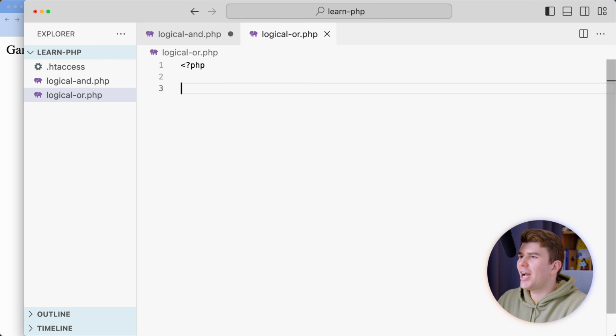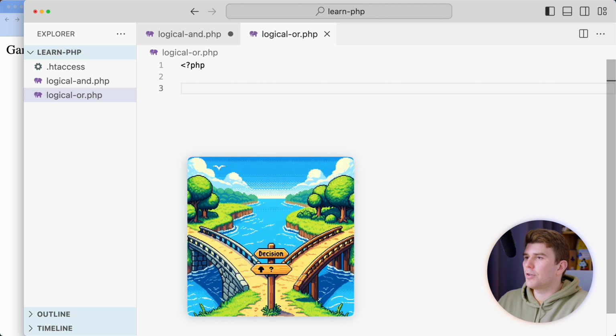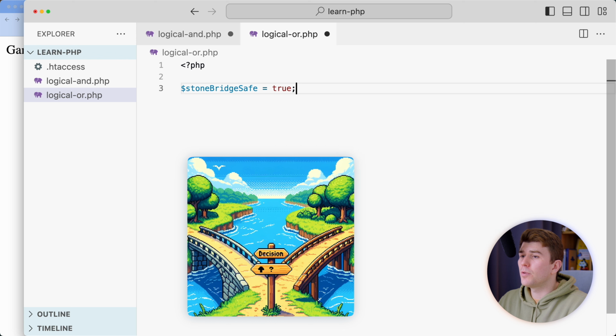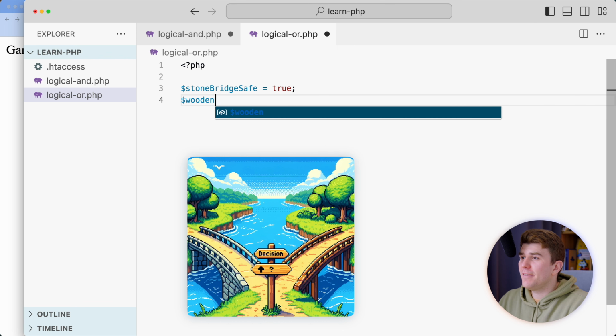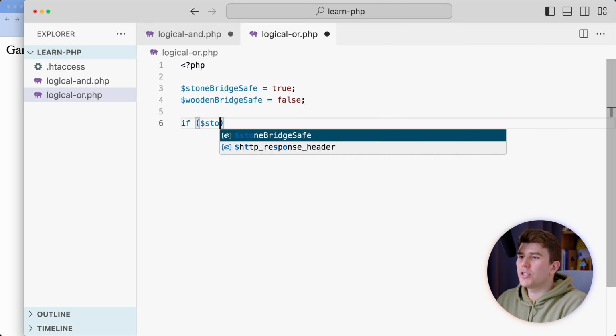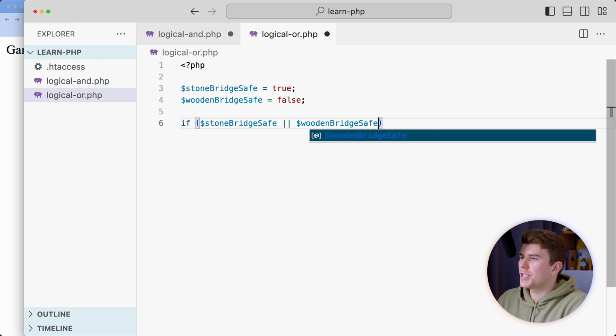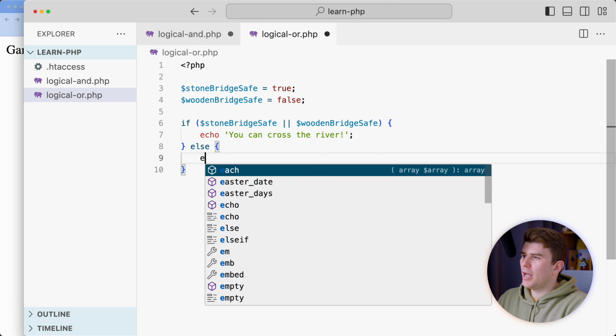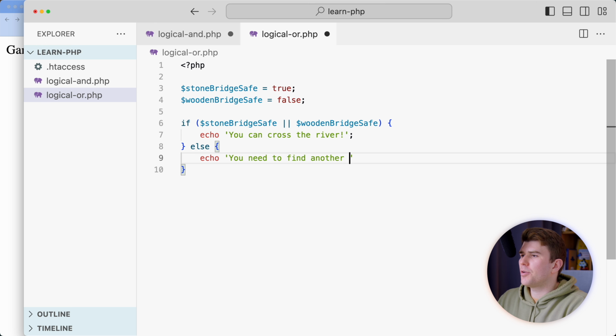Let's imagine another hypothetical situation. I'm playing an RPG game and I need to cross a river. And there are 2 bridges available. I can use any bridge as long as it's safe. To reflect it in code, I'll start with creating 2 variables that are responsible for bridge safety. When the bridge is safe, it's gonna be true, and false when it's unsafe. Now I'm gonna use the same old if, and as for conditions, it's gonna be stone bridge safe or wooden bridge safe. In this case, I'll echo you can cross the river, else echo you need to find another path.